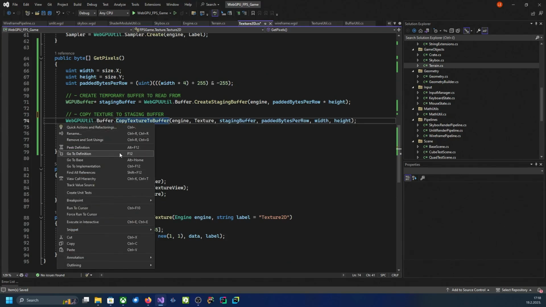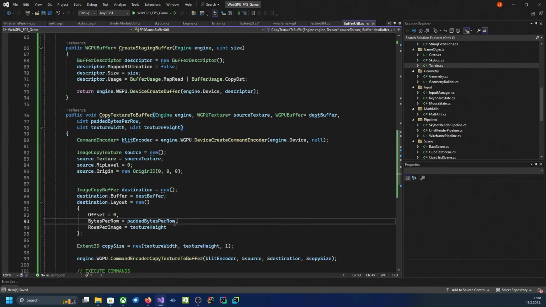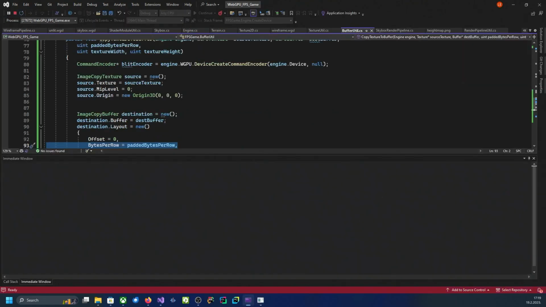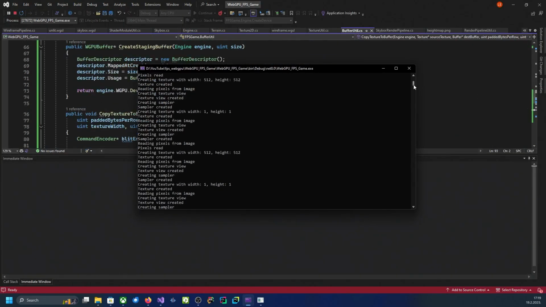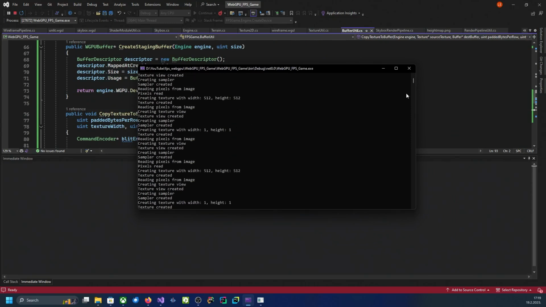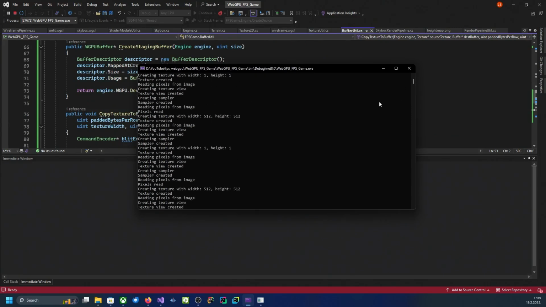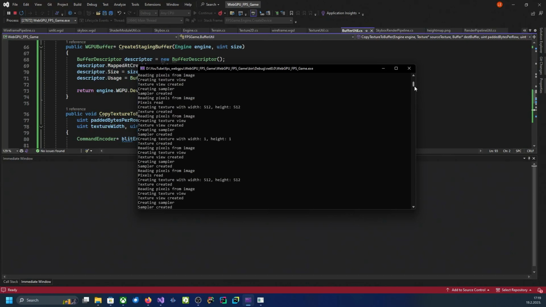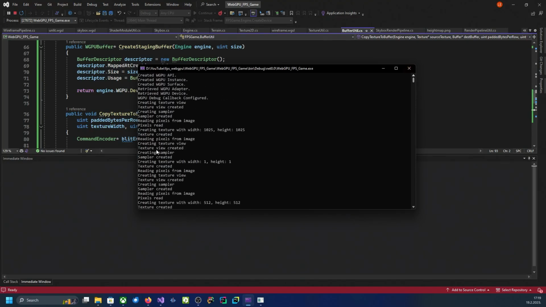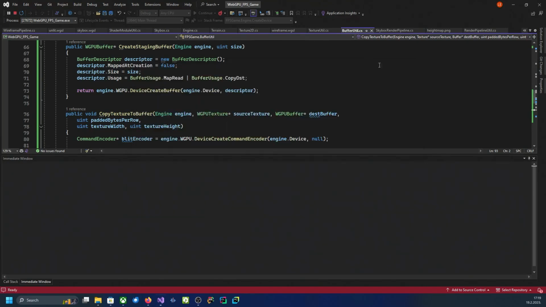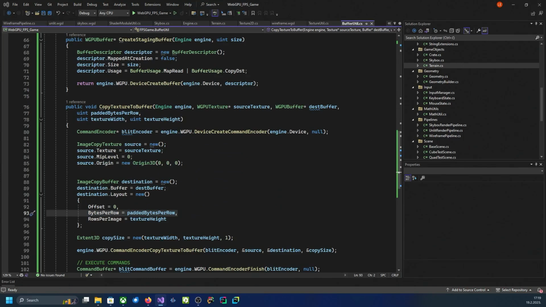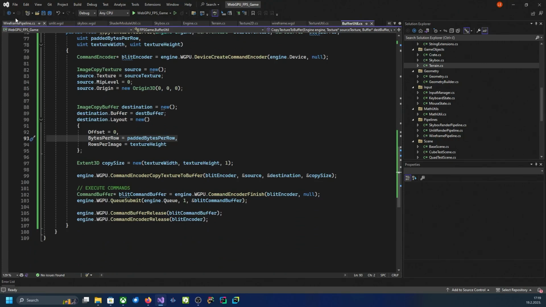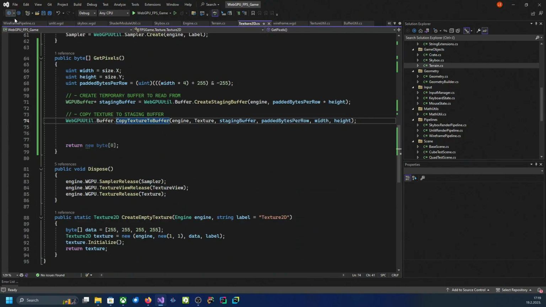And here, copy texture to buffer, we have to have padded bytes per row here. I think this should be fine. So yeah, okay, it's good now. So my suggestion is when you're working on stuff like this, just have validation enabled and then always check what you're doing. But we're good here. So essentially, what we did is we successfully copied our texture to a buffer. Now we need to read from that buffer.